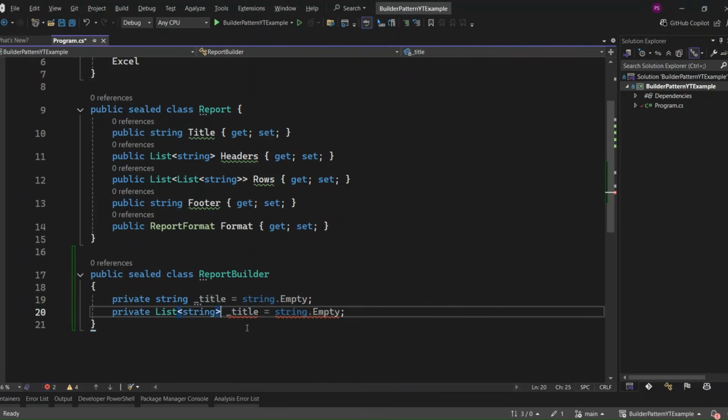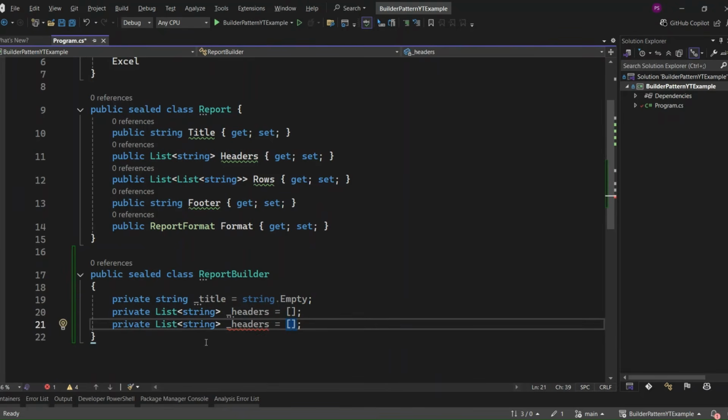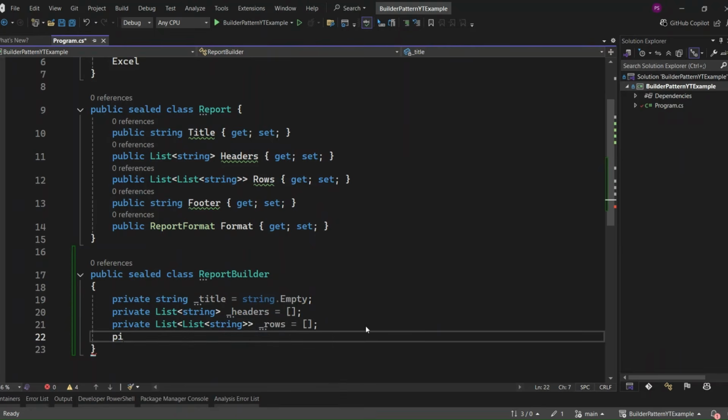Next, I'll add the headers field. Here _headers will store the list of column headers, and we assign it an empty list as the default value. Then, I'll add the rows field. Here _rows will hold all the rows of data for the report, and we assign it an empty list as the default value.